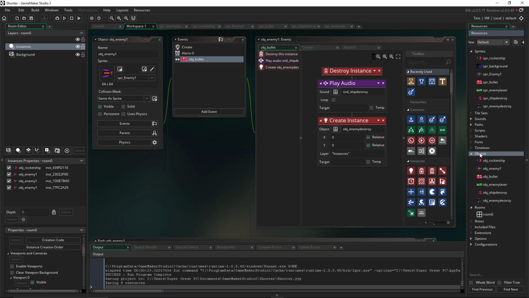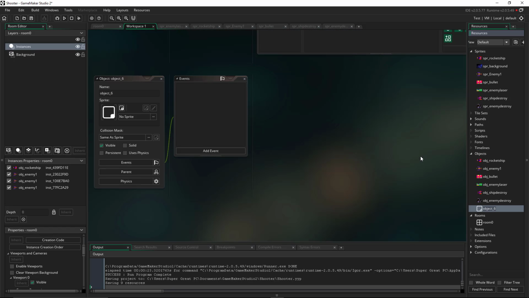So we're going to create an object first. We're just going to call this one object underscore, and let's just call it player score. All right, and then we're just going to add that. Now we're not assigning a sprite to it because we're actually going to have it draw. We're not going to have to do it manually, so you'll see how this works as we go. So no sprite, and we're going to leave everything else the same.